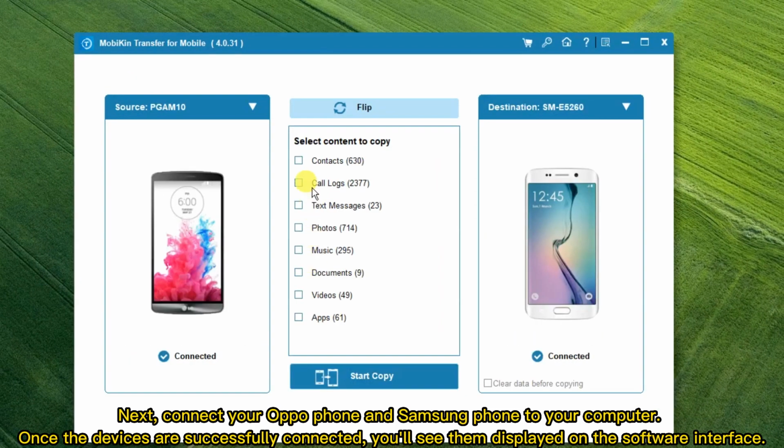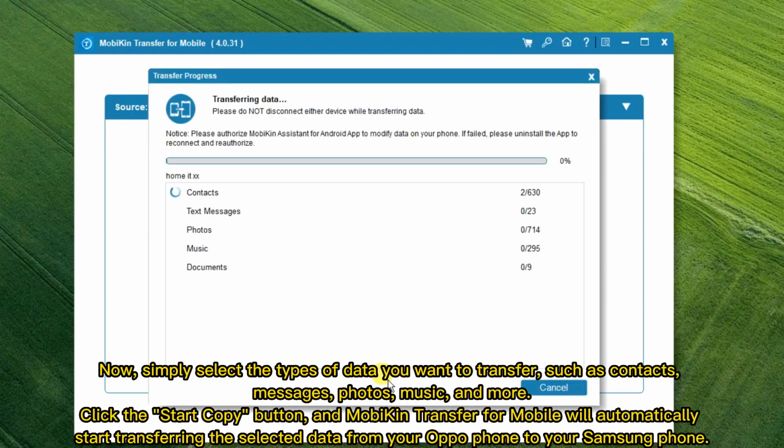Next, connect your Oppo phone and Samsung phone to your computer. Once the devices are successfully connected, you'll see them displayed on the software interface. Now, simply select the types of data you want to transfer, such as contacts, messages, photos, music, and more.